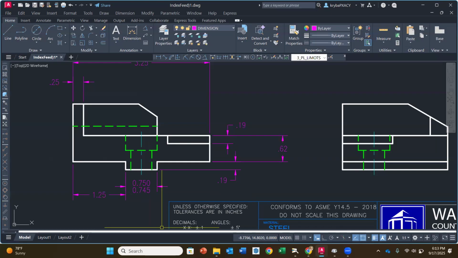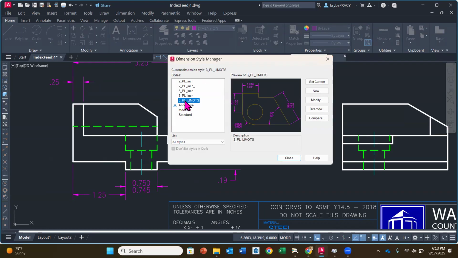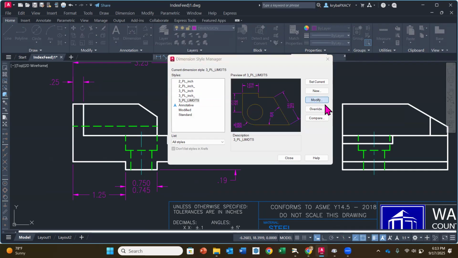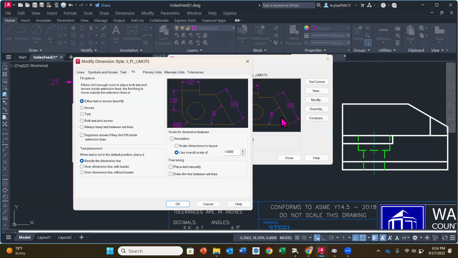You guys notice anything on English drawings? There's something not right about this dimension. The leading 0, we suppress leading zeros on English dimensions. Now, we can leave this here. Don't change it. All we're going to do is go back in to our dimensions. Make sure that your 3-place limits, whatever you called this dimension style, we're going to go in and modify it. And it's only going to change this one.